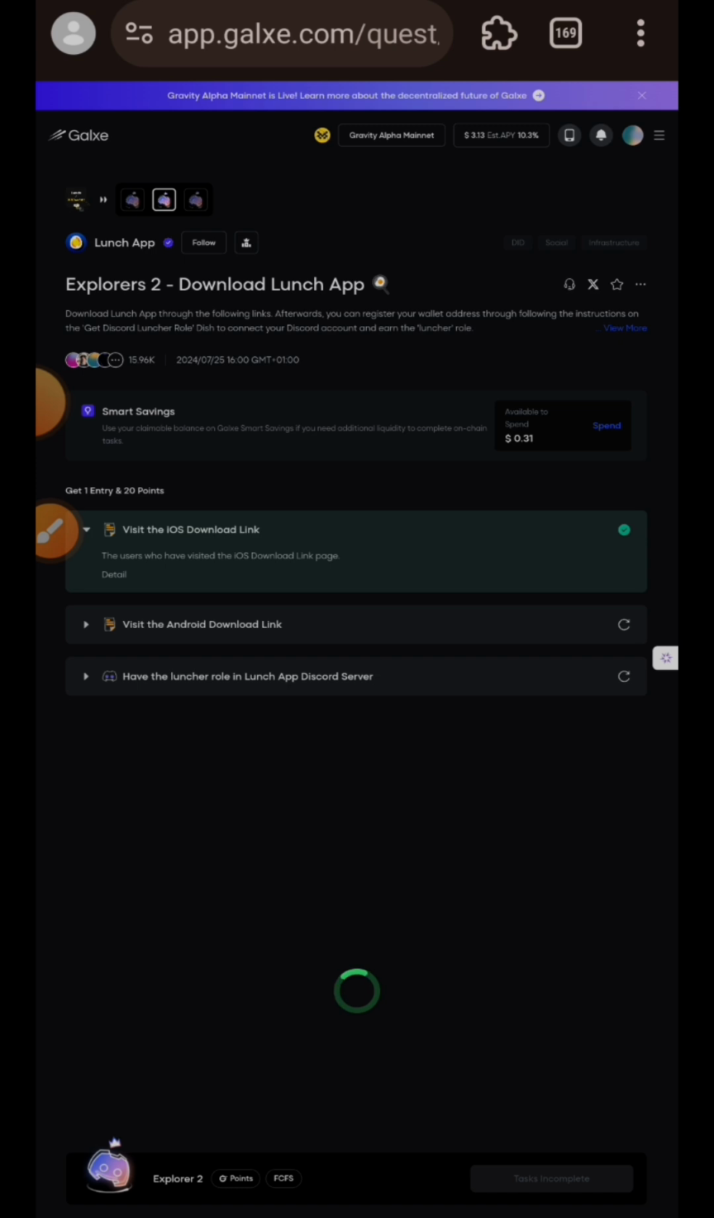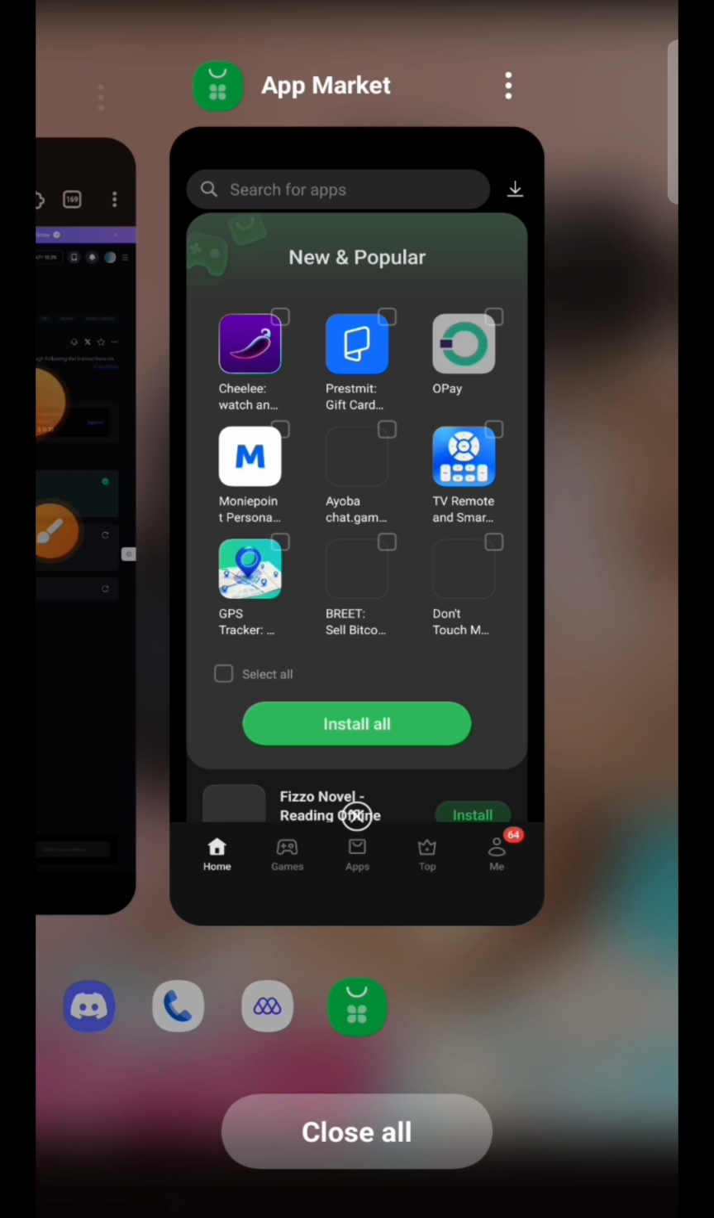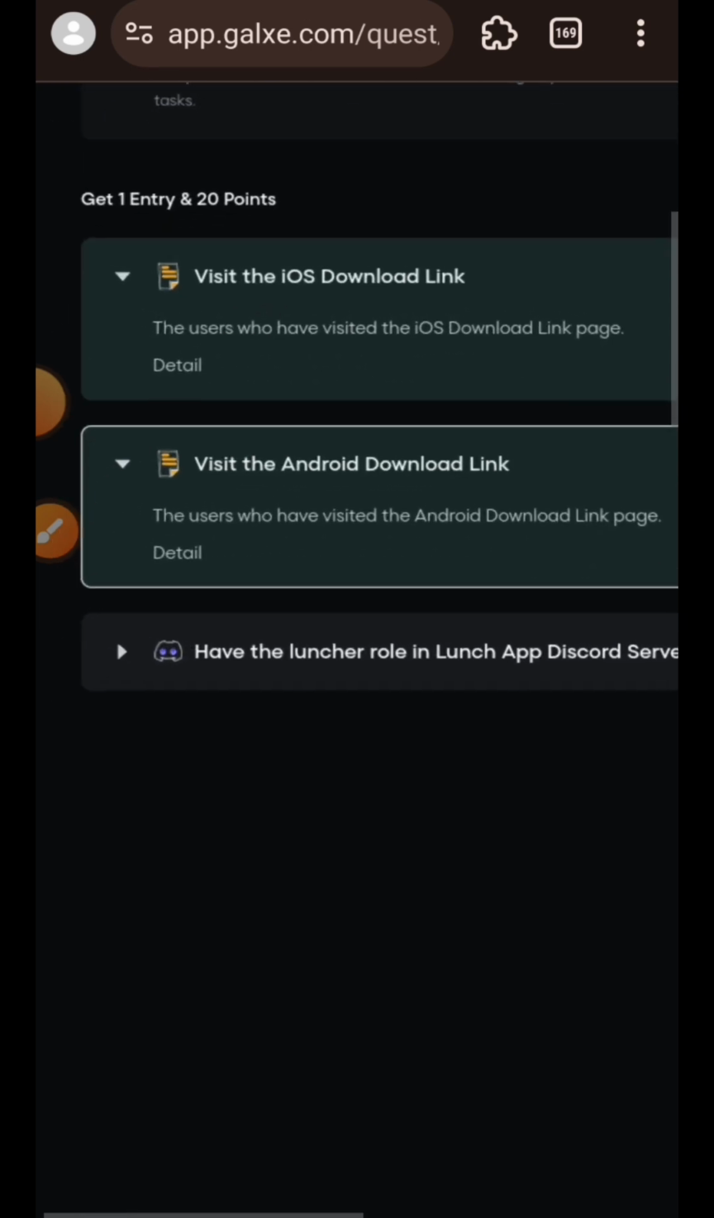If you did initial testnet in the past, then you should have Launch App on your phone. If you did not do initial testnet, you'll have to download the app on your device. Now, after downloading the app, we are going to visit the Discord server and get the launcher role in Launch App.